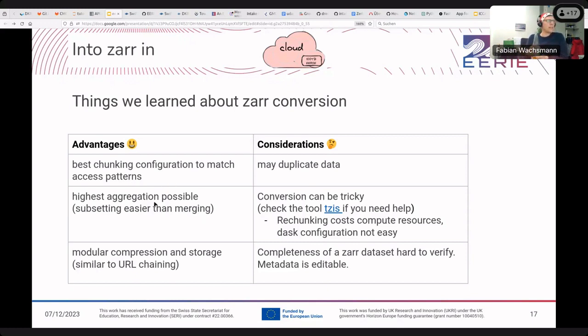You can also create the highest aggregation possible, meaning that you can consolidate the metadata for your data. You do not have to provide access to specific netcdf files anymore. You can create a really big virtual data set by consolidating metadata. And the idea here is that subsetting is always easier than merging. So we also aim to provide the highest aggregation possible in EERIE.